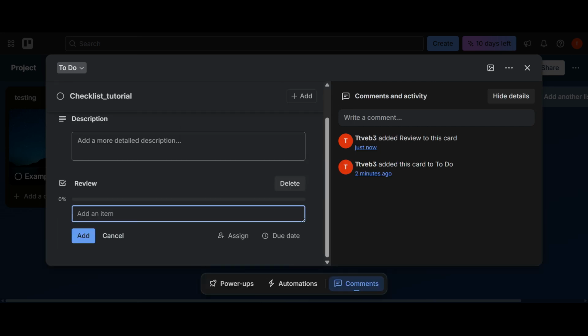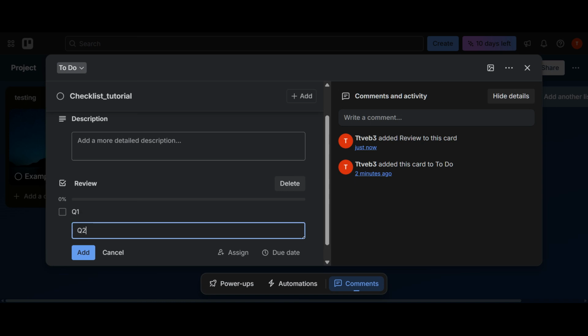You'll see a text field where you can start typing your checklist items. Each line represents a subtask. Simply type the name of a task and press Enter to add the next one. As you continue adding items, Trello automatically organizes them into a clean, structured list.